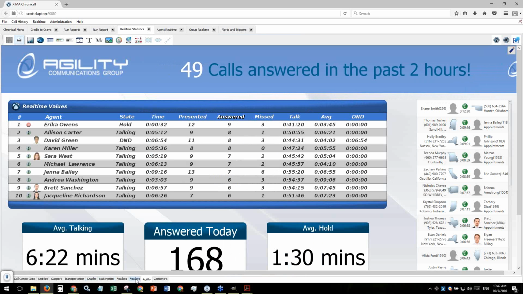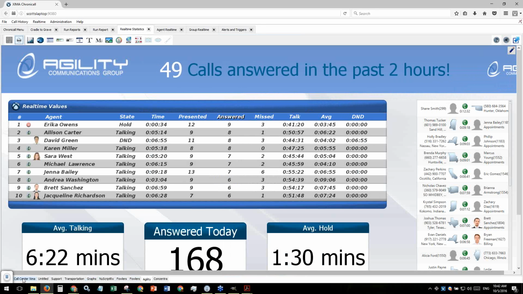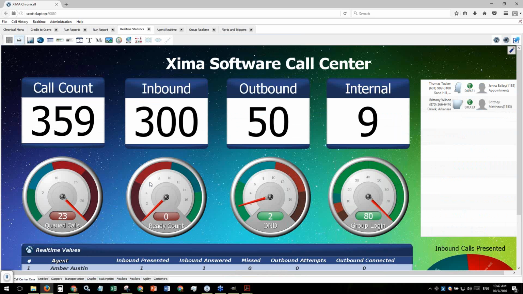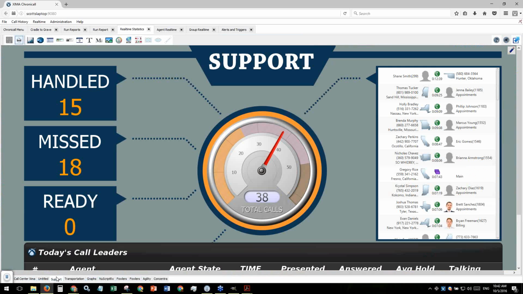So kind of going back to the question, can you monitor multiple systems? Okay, you can have system 1 right here. You can have system 2 right here. That's displaying background. Okay, here's our support group.